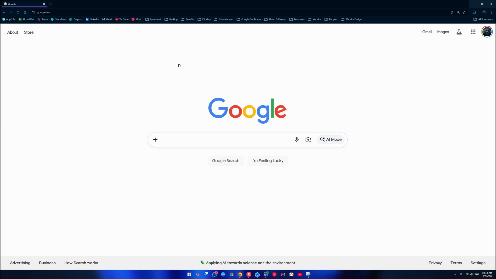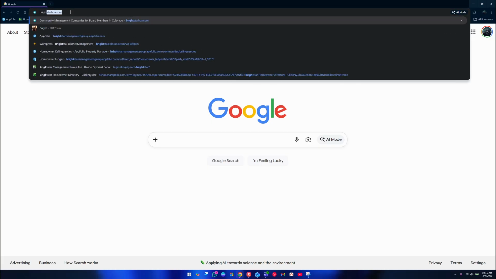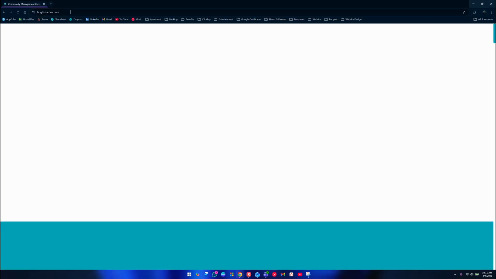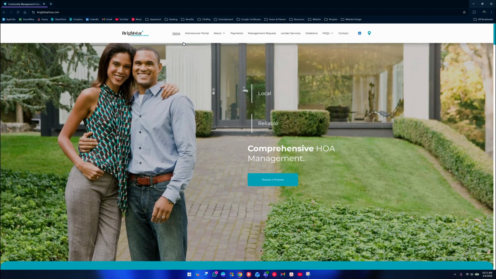We're going to do a quick run through of how to set up your HOA payments through Brightstar Management Group for your association. So the first thing you're going to want to do is open up your web browser, and then in that address bar, you're going to type in brightstarhoa.com. And once you get to the Brightstar Management Group website, you're going to navigate over to this Payments tab.